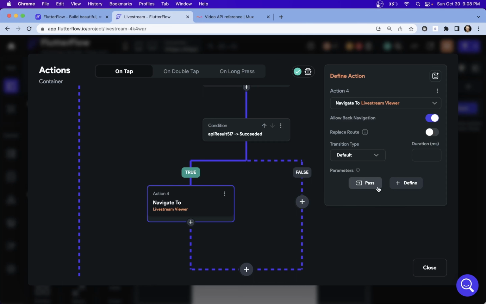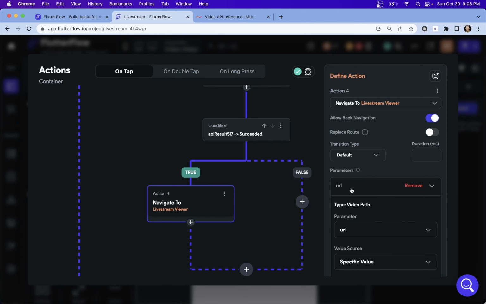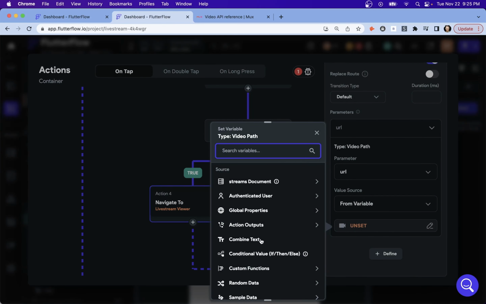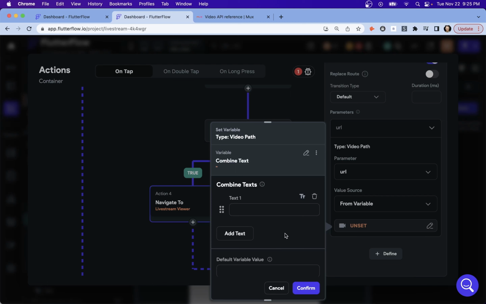Remember, we see this pass here because we've already set up a URL, and this is beautiful programming because we're not repeating ourselves. We can use that over in both flows that we're setting up here. And so we can pass a value. That's exactly what we want, a URL. We don't want a specific value. We want it from a variable, and we want to combine a text. Because here's what we want. I'm just going to dump it in here, and then we'll break it out into the different parts of the string. Okay. So here is the URL.